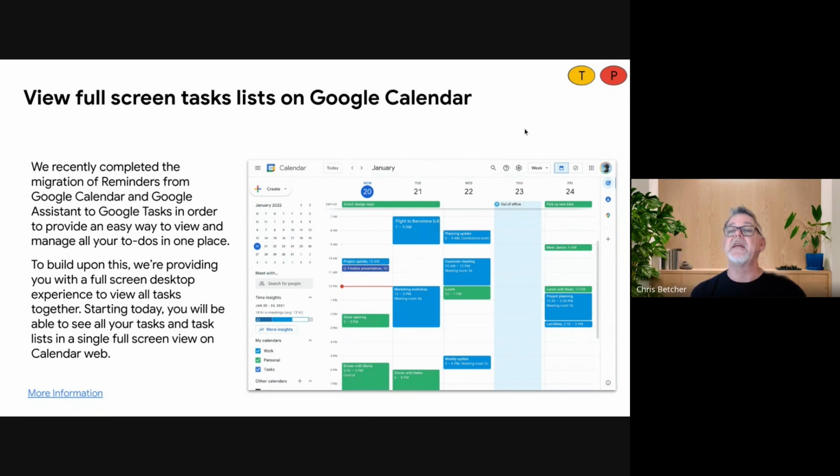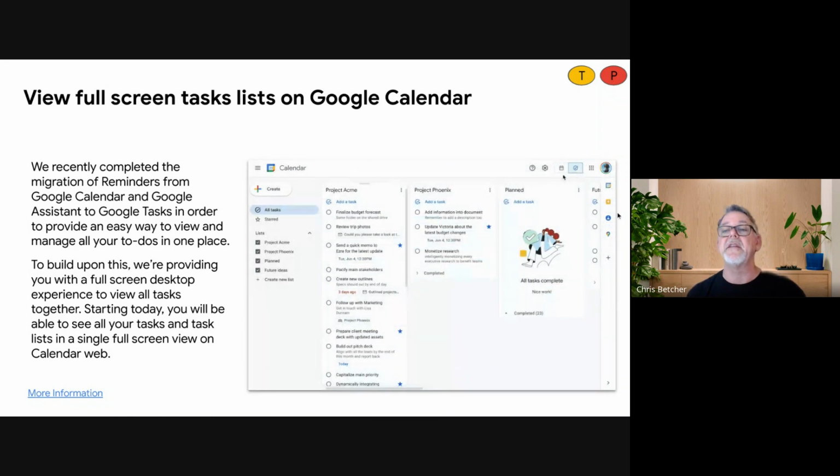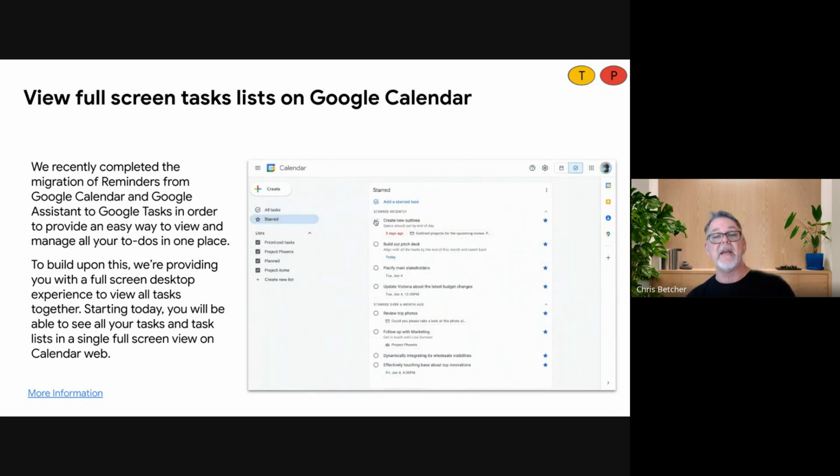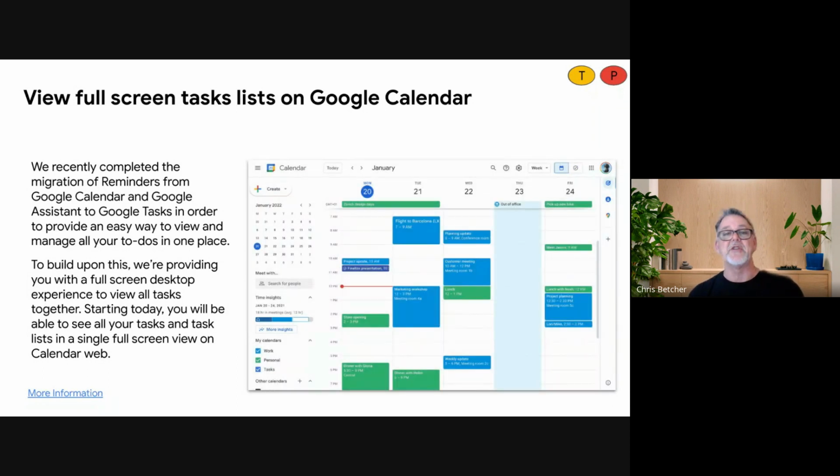corner, you now have an extra button. When you click on that button, like you see in the little animation there, you can see all of your task lists. By default, you've only got one task list, but you can create as many as you like, and you'll be able to see them all on one page. So that, I think, is a nice productivity tip, and that's coming to the Teaching and Learning and the Plus editions of Google Workspace.